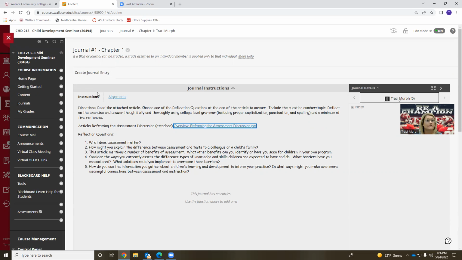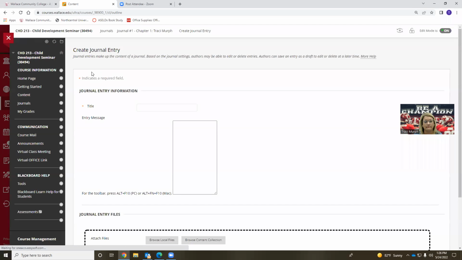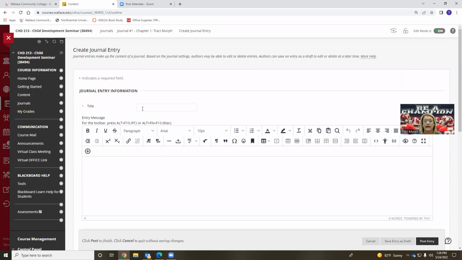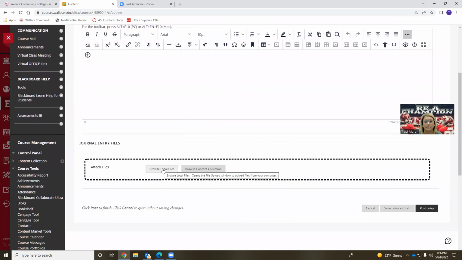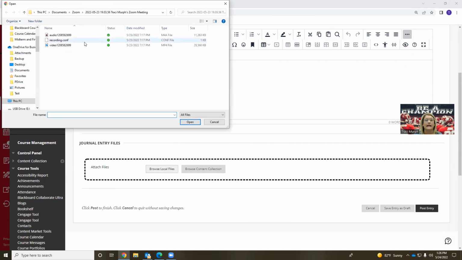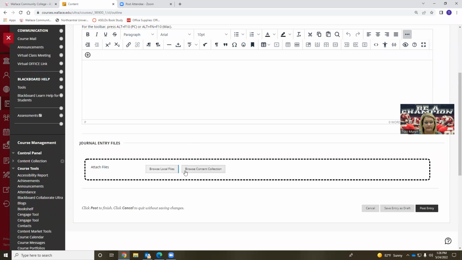So now you're ready to submit your journal. You're going to click Create Journal Entry. Right here in title, you're going to put journal number 1. Then you're going to come down here and do Browse Local Files and attach your journal number 1, okay?